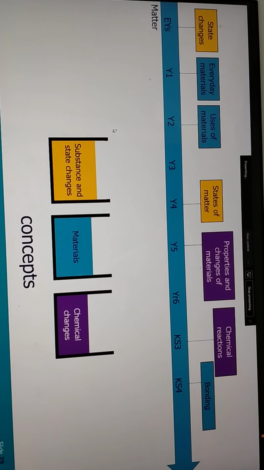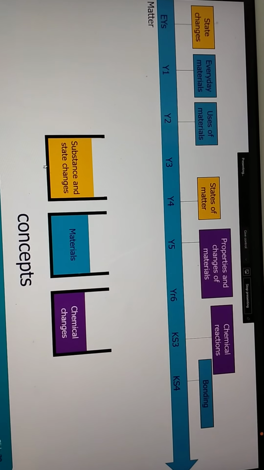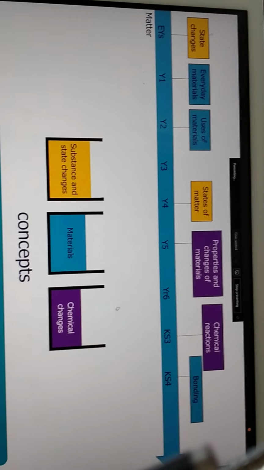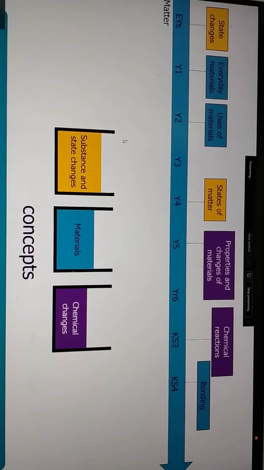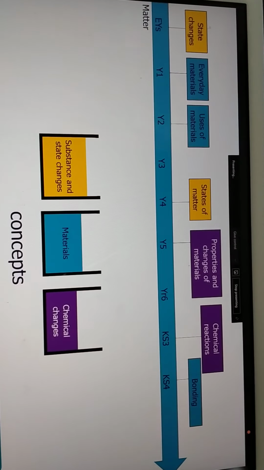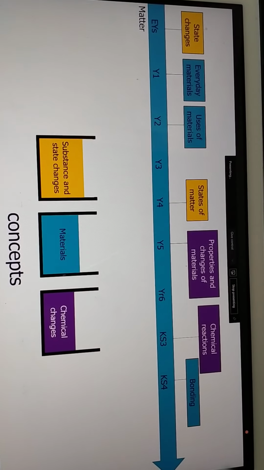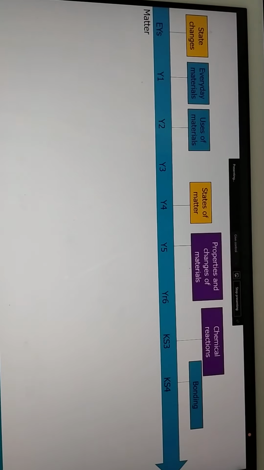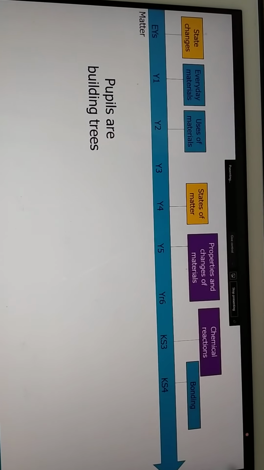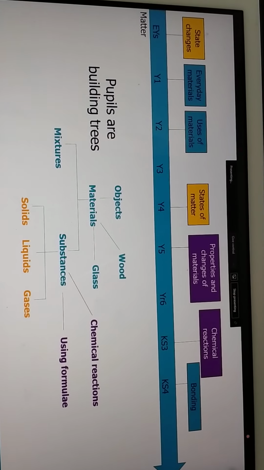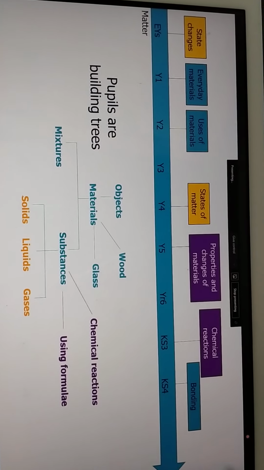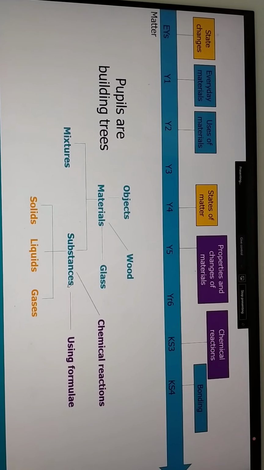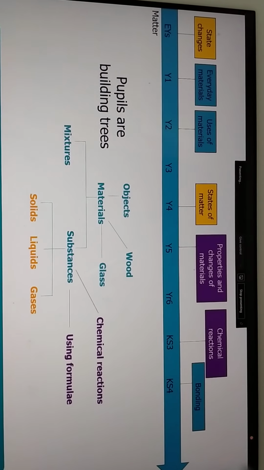But I hope some of you are noticing my model here of buckets filling up with knowledge as pupils move through the curriculum, because this model, like all models, is only showing one aspect. That's showing the extent of knowledge as pupils travel through the curriculum. But really, what we're also interested in is pupils building relationships. So I refer to this as pupils building trees. As pupils move through the curriculum, not only are they learning more about these concepts, they're actually learning about how the concepts relate to each other.